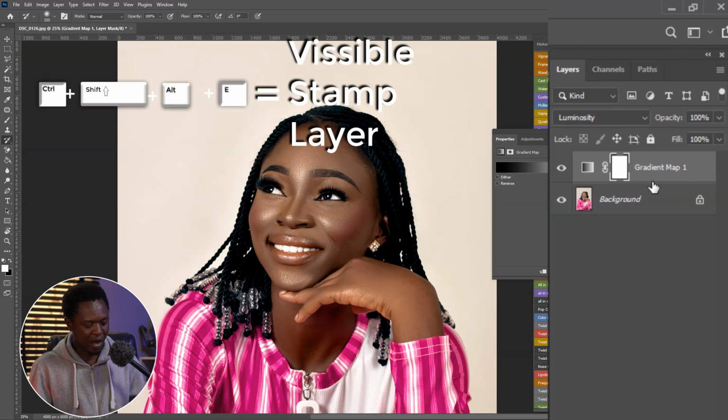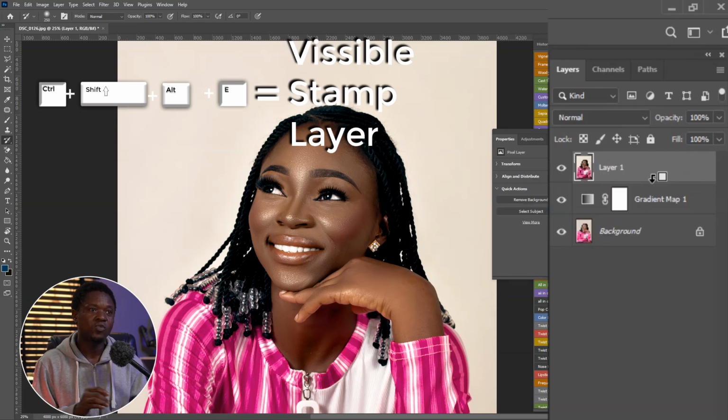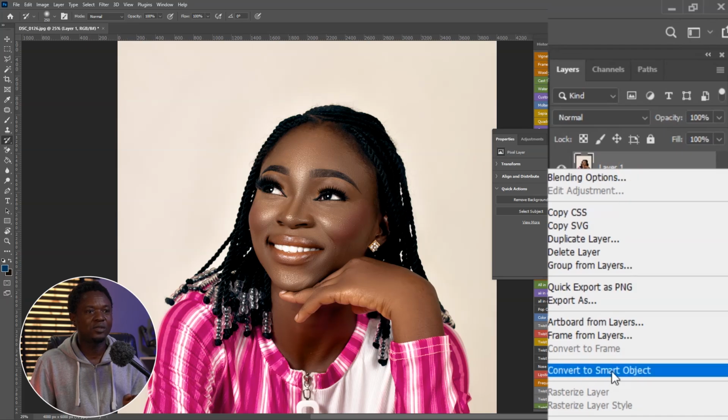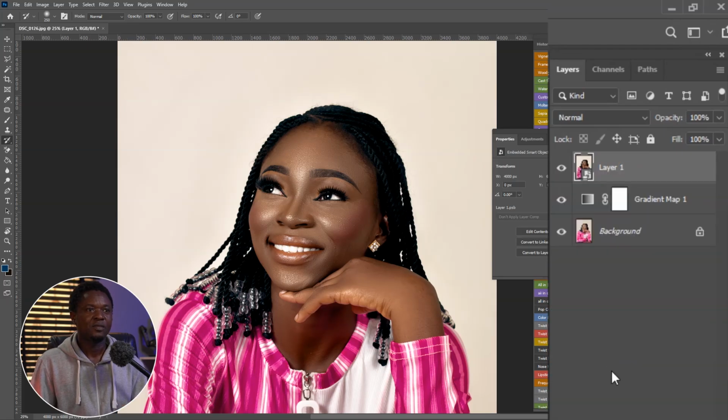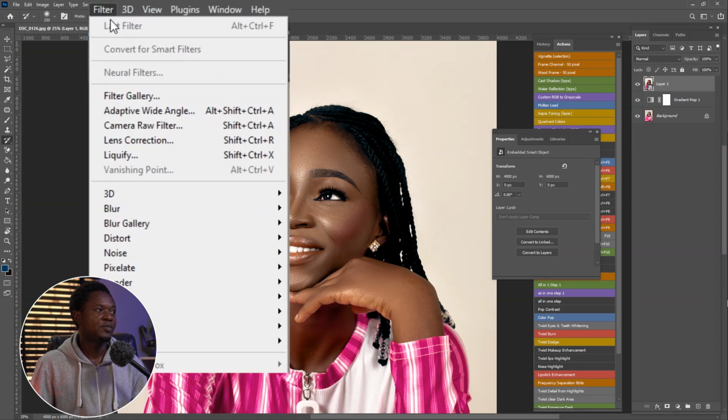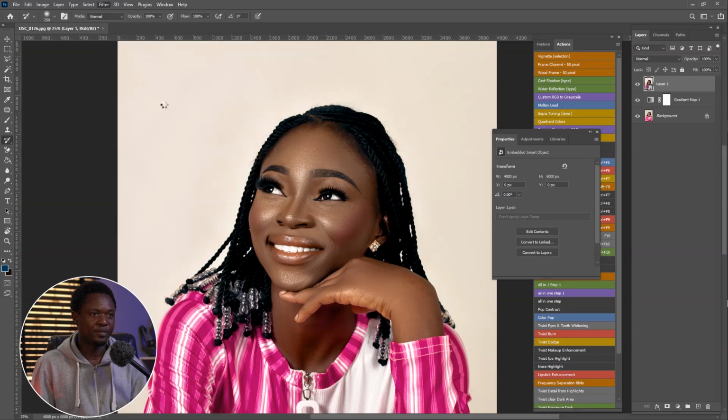Let's hold down Control, hold down Shift, then hold down Alt. We have to click on E to create a stamp visible layer. Then we are going to right click and convert to smart object. The reason why we convert to smart object is that if we go to Camera Raw, we can still come back and make adjustments. Then we have to go to Filter, then Camera Raw Filter.